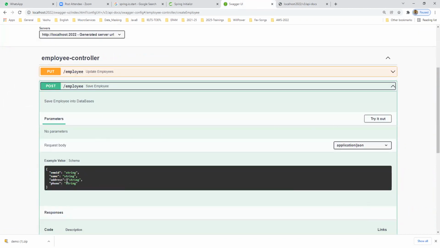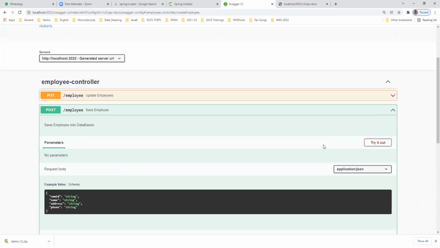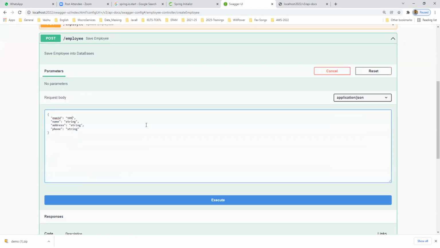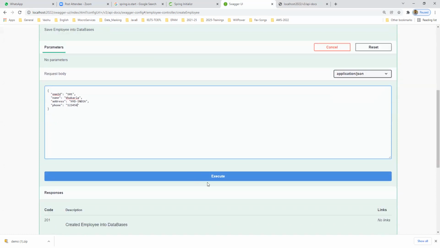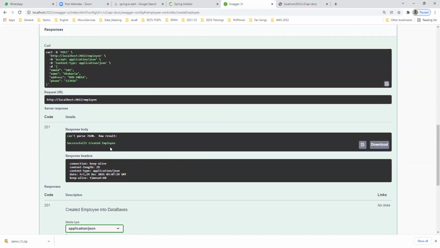So Swagger will give the default JSON also for try out. You can click the try out here, you can click cancel, and you can click try out again. So it will come here. I am giving 101, already 100 is there, name Vikakarla, and address HYD Hyderabad, India. I am giving phone number 1 2 3 4 5 6 7. Just executing. So successfully created employee, right?